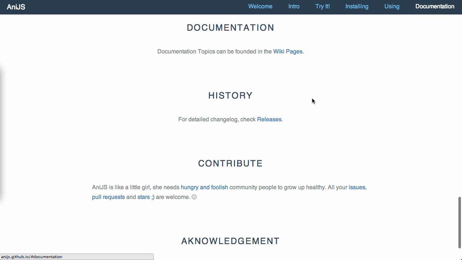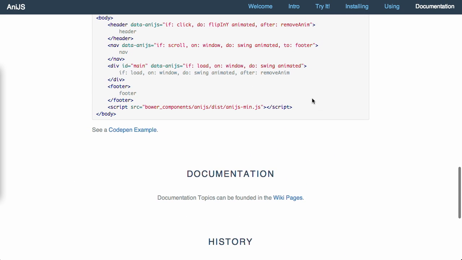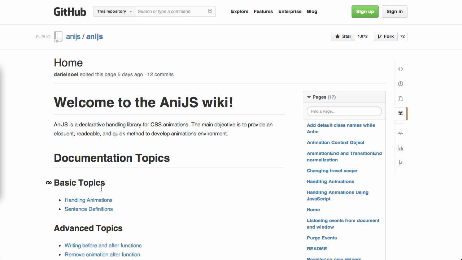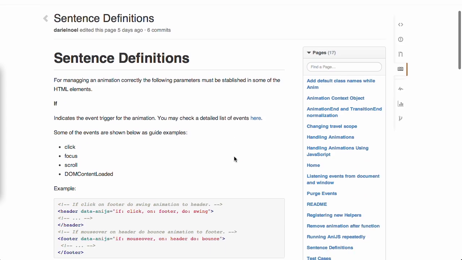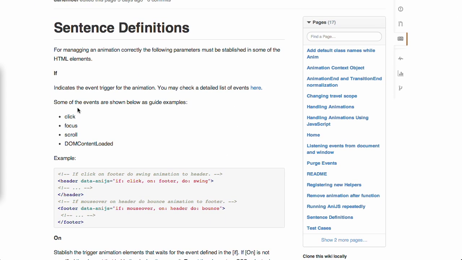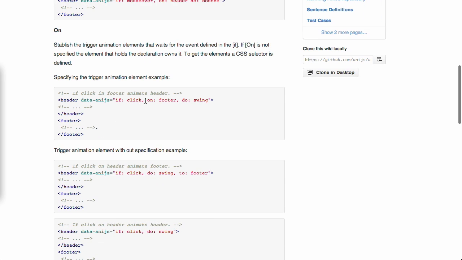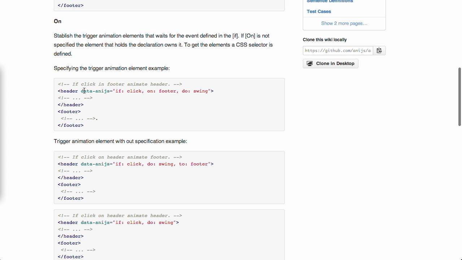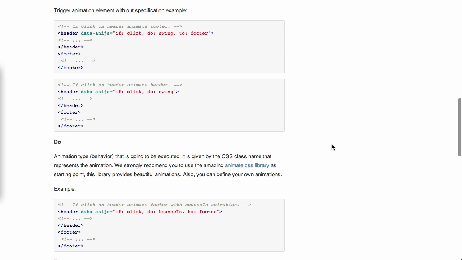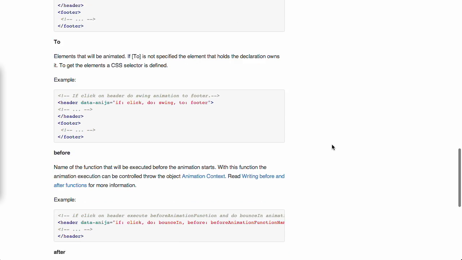If we look at the documentation, you can see here, wiki pages, sentence definition. So the different if scenarios are pretty easy to understand. If we click on something, if we focus something or scroll to it, or content has been loaded, and then we do it on what part of the page, header, footer, whatever. So here we're saying, if we're clicking on the header or on the footer, then swing everything. Not really sure why you would want to do a swing, but hey, you might want to.